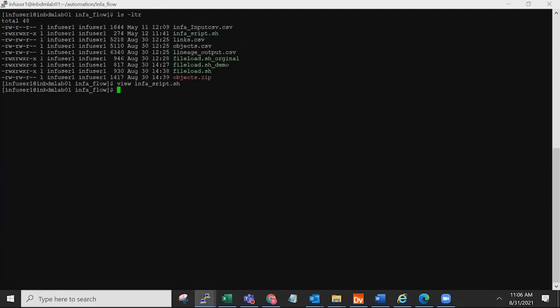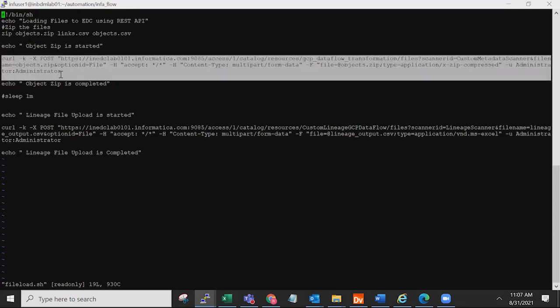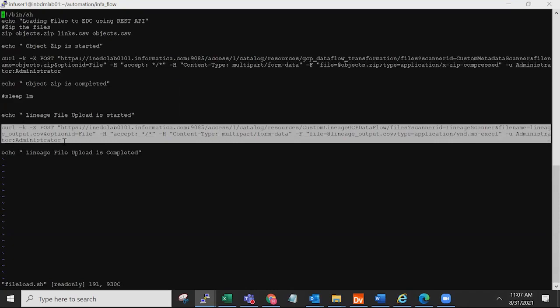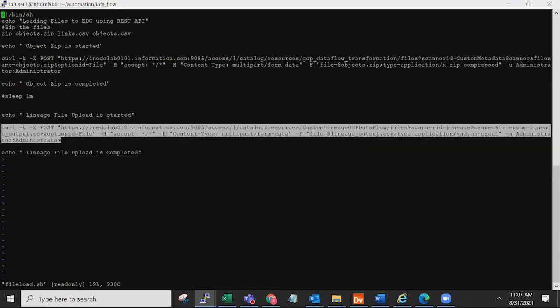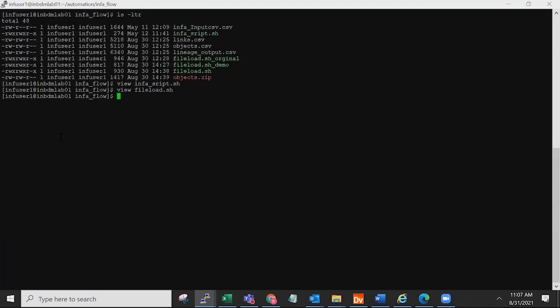Now let me come out of this shell script. Let me quickly open the file load.sh. This is a file which is going to zip the input files, link and CSV, into object.zip. This is a prerequisite if you want to upload a file into EDC for metadata scanner. So this curl command will be used to upload the object file into EDC. And the second curl command is going to be used to upload the lineage CSV file into EDC. Everything is automated. All that we need to do is trigger one single workflow.